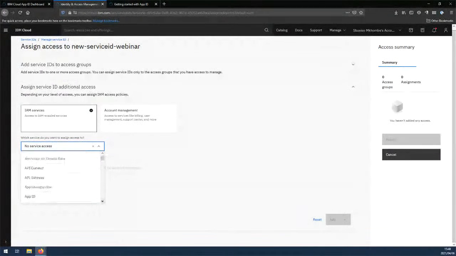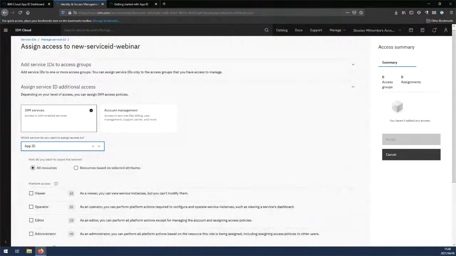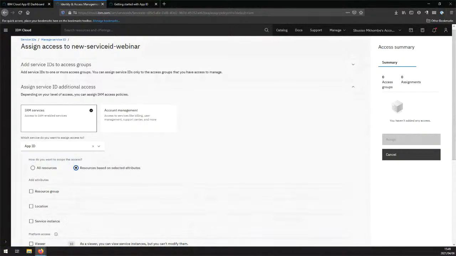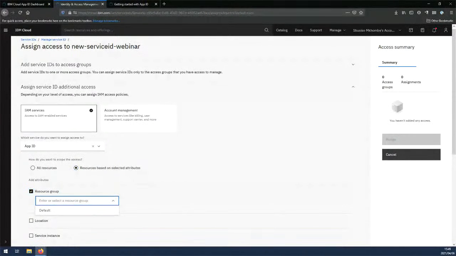So I'm going to scroll all the way down here and click on App ID, as I've just done here. That will then allow us to see a wider menu, which will ask us first and foremost how you want to scope the access. For this here, I'll click resource based on selected attributes, because I'm going to link a default group to this, and you will see in a few moments why I've done this when I work with my IBM Cloud CLI. So I'm going to select defaults there.